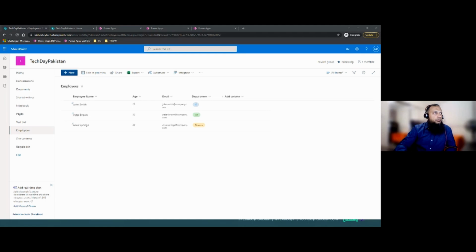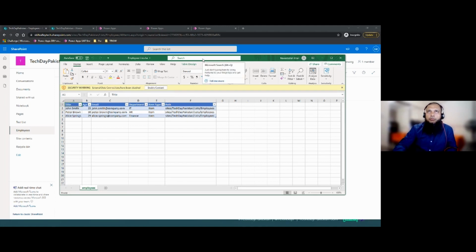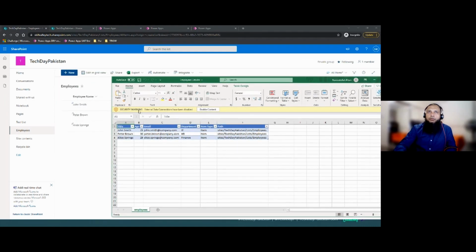So this is the employees list that we have got available now, and I'll try to import this to Dataverse. The two approaches that we have, the first one is the import export, and the second one is the data flow. So I'll first go to the data flow because that's the recommended one.